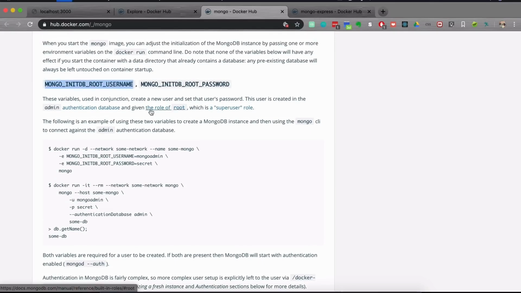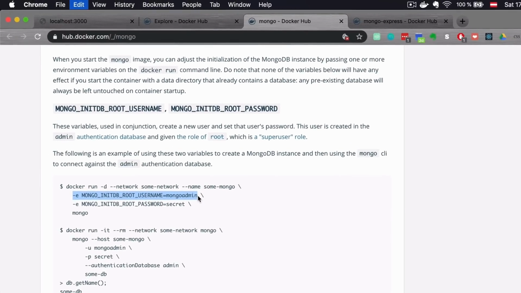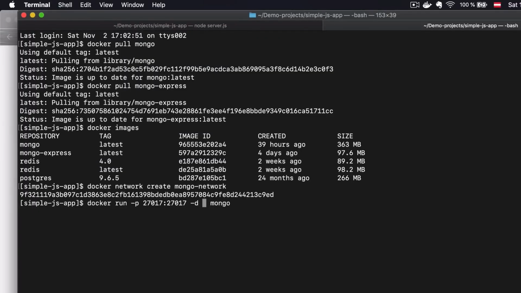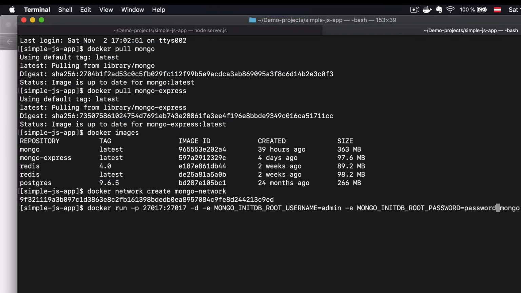And the way you can specify the environmental variables, you can actually see here as well, is by just, let's copy this one. So here, you say environmental variable, that's what the -e flag stands for, and root username, we'll say it's admin, and another variable, which is the password, will be just password. So in this way, we can actually override what the default username and password will be.